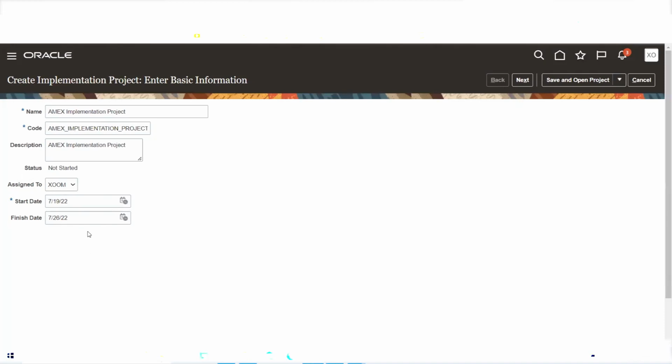Once you create an implementation project, anytime you can change the name, description, assignments, status, start date and finish date, but you cannot change the code. Based on the project name, the system automatically creates the implementation project code. The system freezes this field and won't allow changes, but name, description and other information you can update anytime against the project.